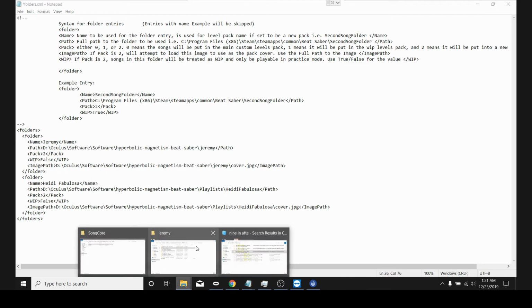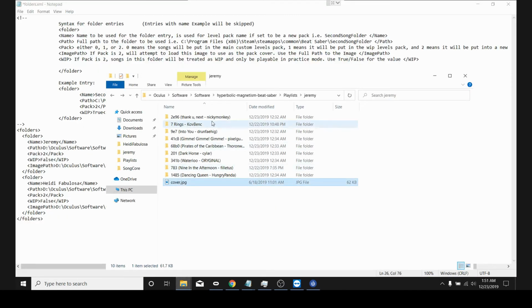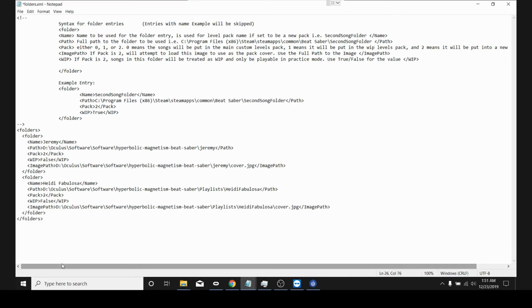That is exactly why we copied over the songs' cover photos into a new file called cover.jpg. And that's basically it. That's all you need. But you have to do this for each and every playlist that you want to show up.